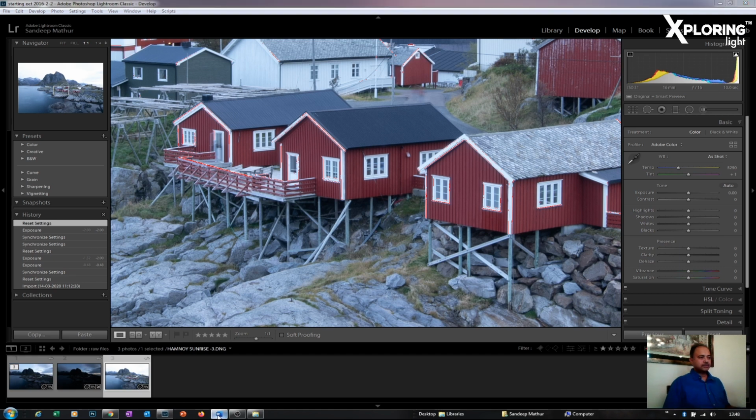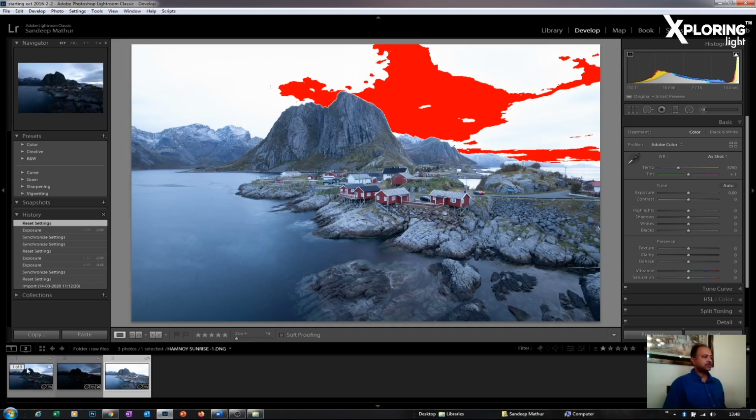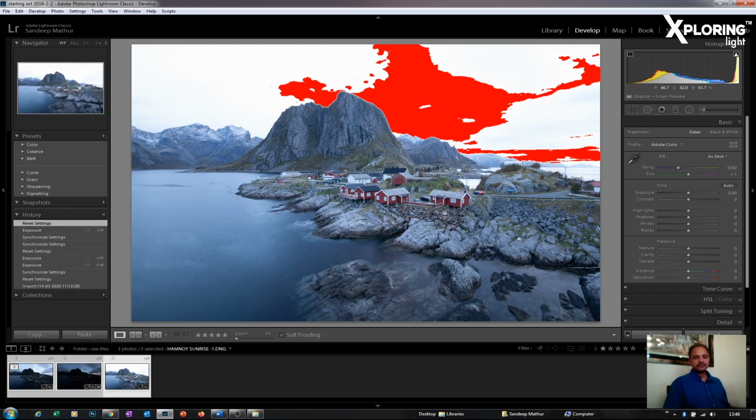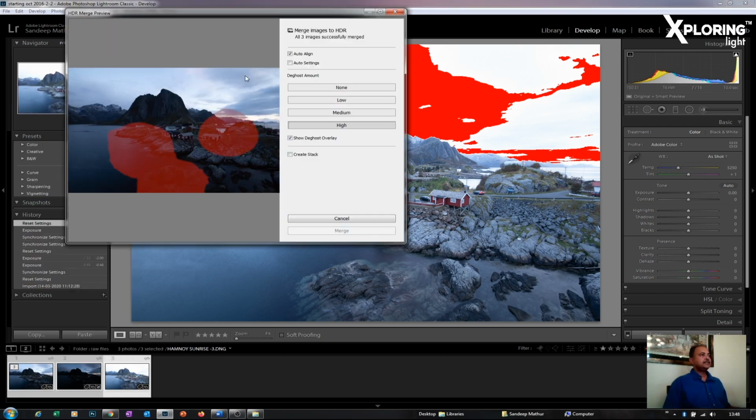So with that concept in place, let's merge these 3 exposures. We select all the 3 images. Right click, go to merge, photo merge, use Lightroom's HDR function. And this is Lightroom's HDR dashboard.